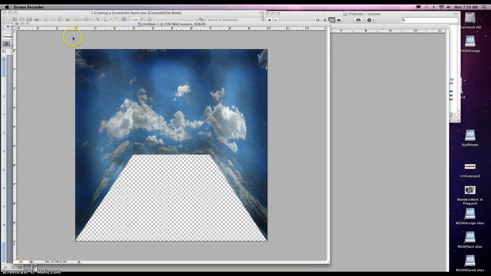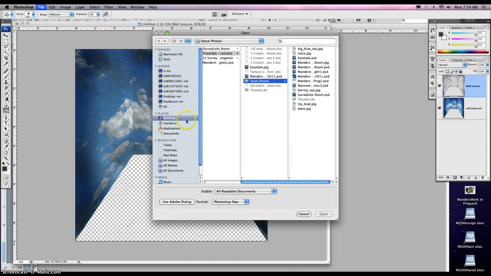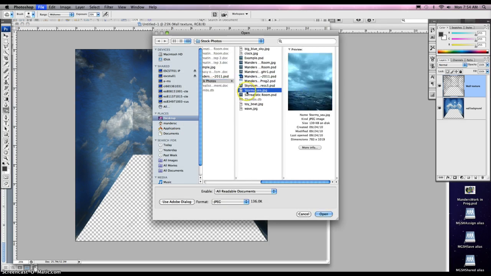The next step is we're going to add in the floor. Well, actually it's water, it looks like oceans, but it'll play as the floor. So let's go to File, Open. We're going to grab this file off of the desktop folder that we've dragged over into our stock folders. It's called Stormy Sea right here. Open up the Stormy Sea picture. Click Open.